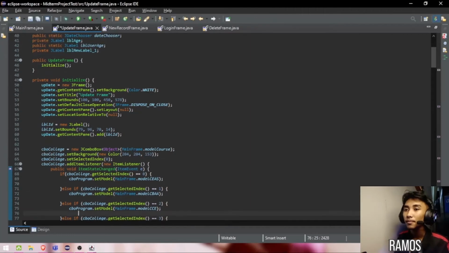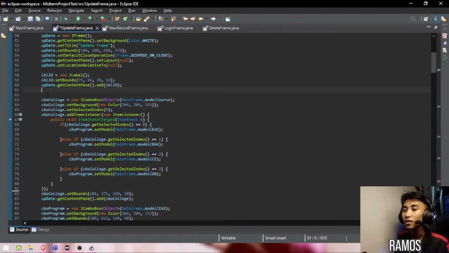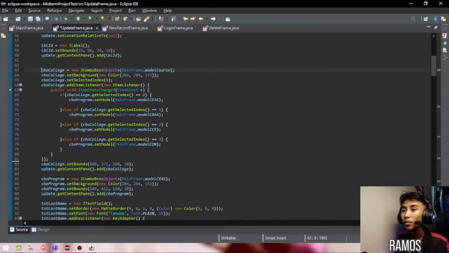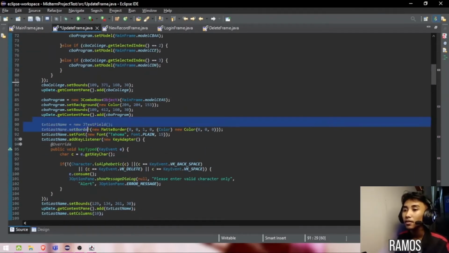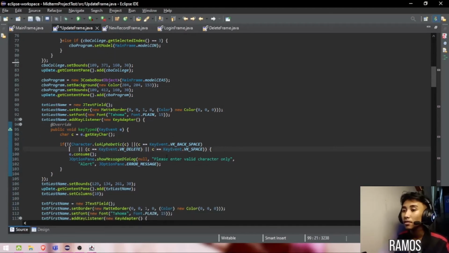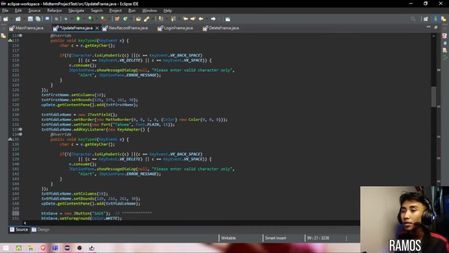Here, when the update frame has been initialized, are the codes for the JComboBox and other labels. Here are the lines of code for the text field of last name. When the user inputs a non-alphabet key, there will be a message dialog that will say, please enter a valid character only. Same as here at the first name text field and the last name text field.